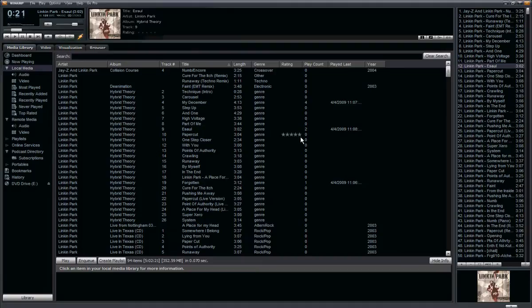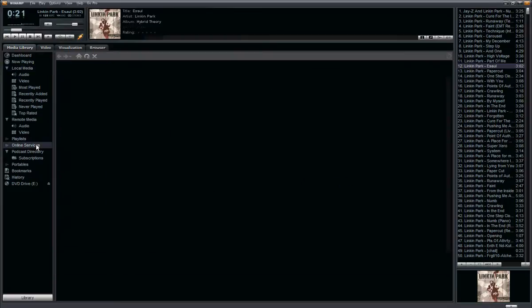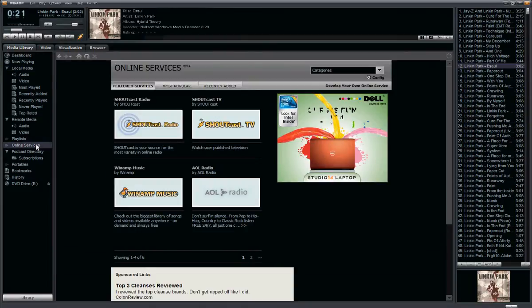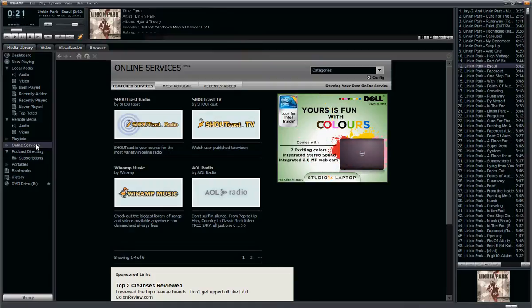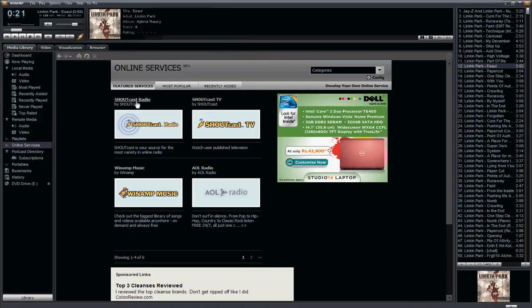To add online services, click on the Online Services link present under the Media Library. Here you can see all the online services of Winamp. You can see featured services. You can browse most popular online services. And also you can see the recently added online services.